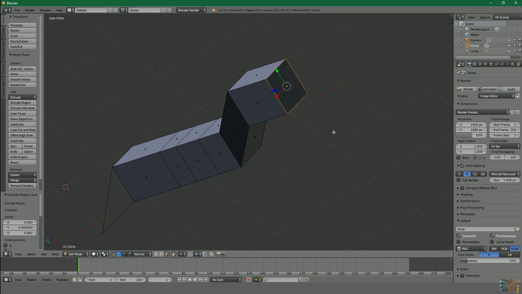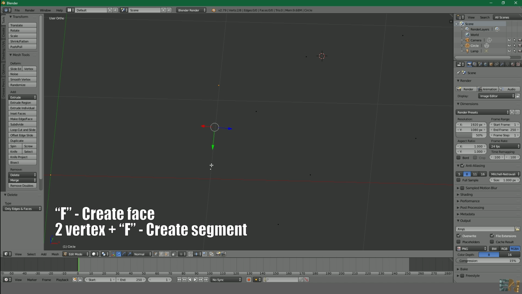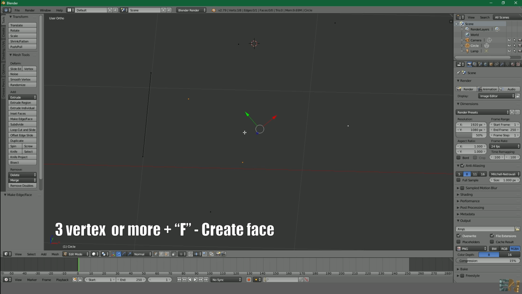And to create a new face between multiple points, you have to press the F key. And this is another useful short key. For example, I select two vertices and I press F and it will create a segment. But now I select 3 or more vertices and I press F, and in this case it will create a face between those selected points.